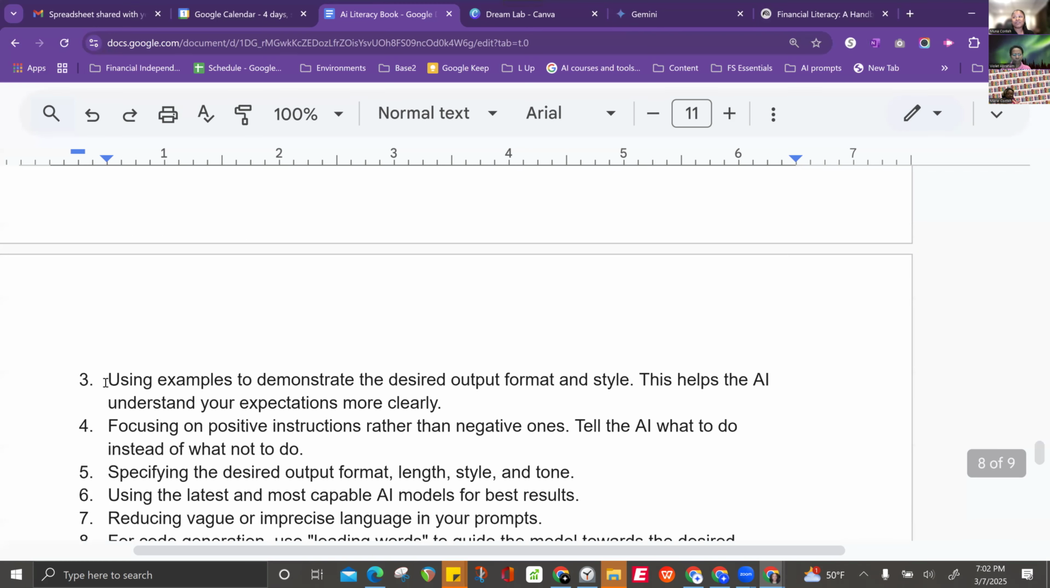And if you have an example of something, say you wanted a certain format, just give an example. This is not something you always have to do, but you can if you want to improve. Just practice each one at a time and see how it affects the answer that it gives you.